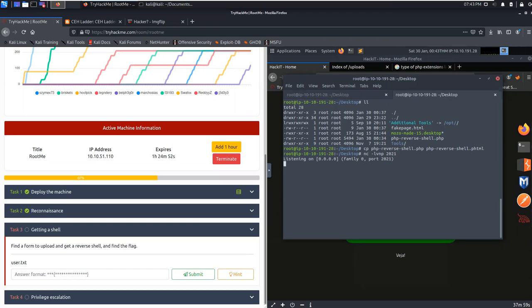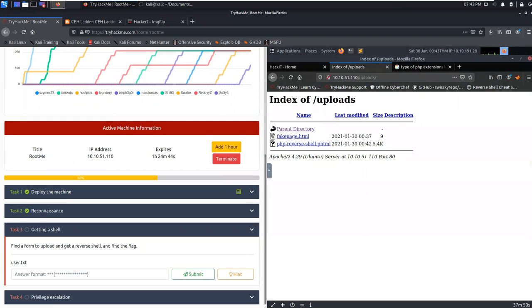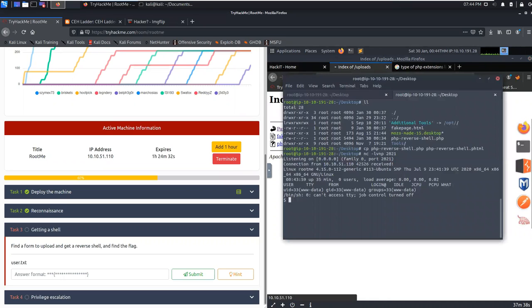So let's go back to our upload script. Uploads directory. Come on, we can do it. There we go. And let's see what happens if we just click this. Okay, stalling means it's good. That means we probably have a connection. Look at that. Awesome. We do have a connection. We do have a reverse shell on that one.